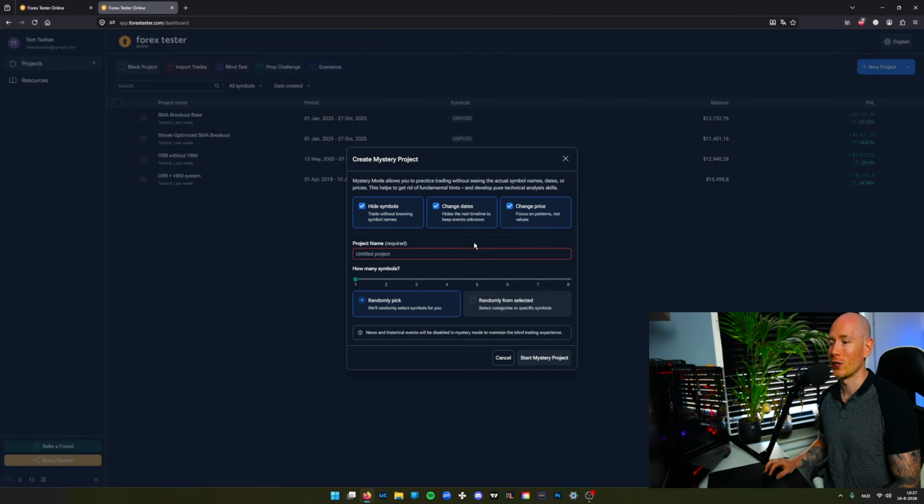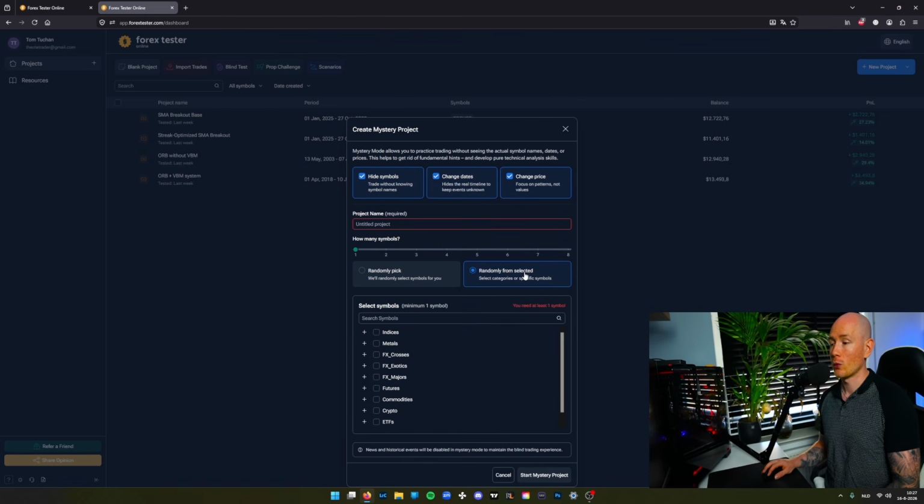Let's just do that. We're going to be hiding the symbols. We don't know the date. We don't know the price. So we literally don't know what asset we're trading. Obviously, I love trading currency, so we're going to stick with currency. So we're going to do randomly from selected. So we're going to trade majors, right? So that includes... Oh, wait, this is exotics. We're not going to trade exotic.